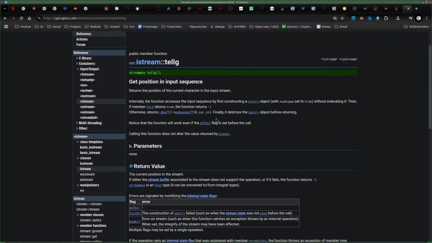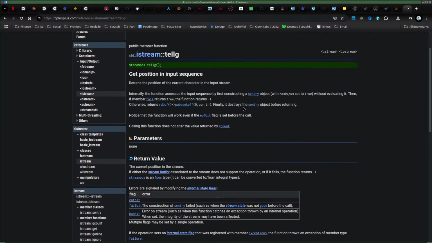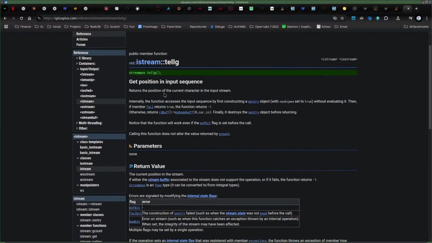Now we're looking at this web page. Well, okay. It returns the position of the current character in the input stream. Huh?